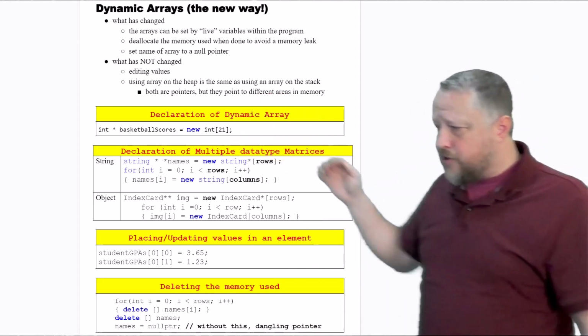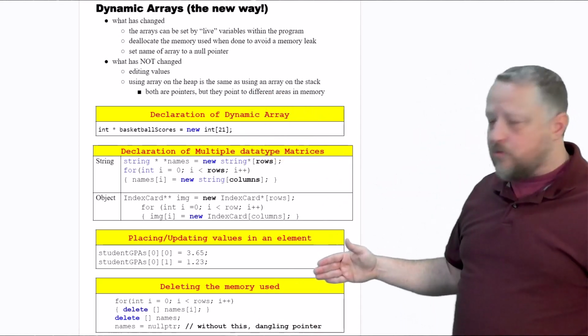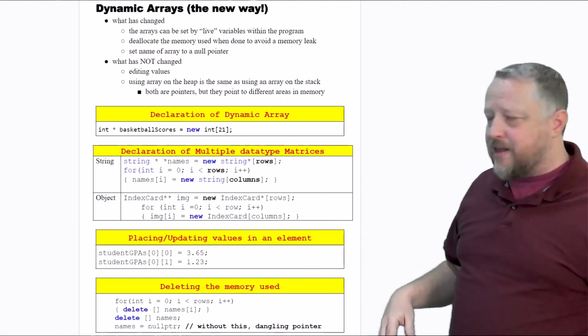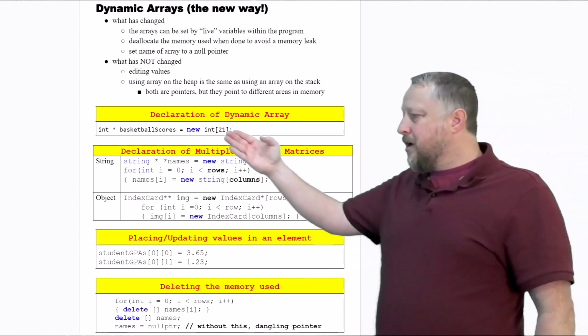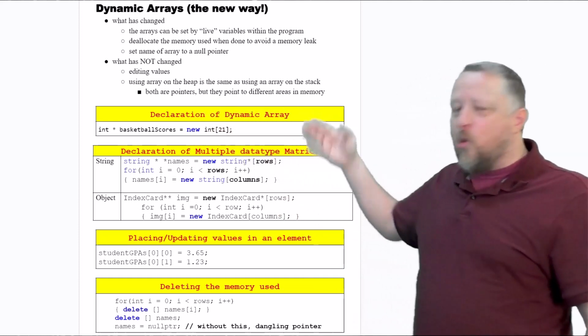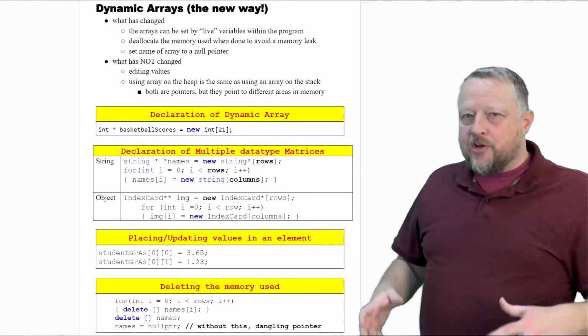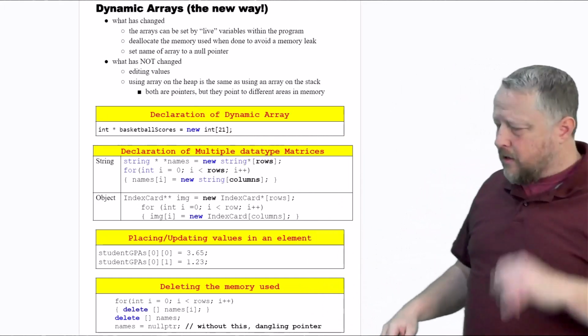What hasn't changed? Editing the values hasn't changed at all. So that part, you're not going to see a lot of code from me on this particular set of notes when it comes to that. So just a heads up. Both are using pointers. It's just where in the memory are they being stored, and I'll cover that here in a moment. So I brought it up before.